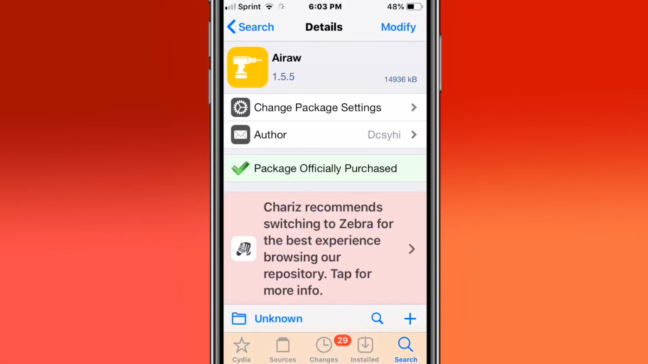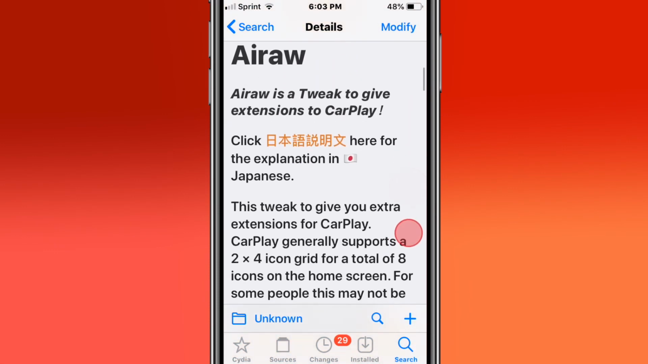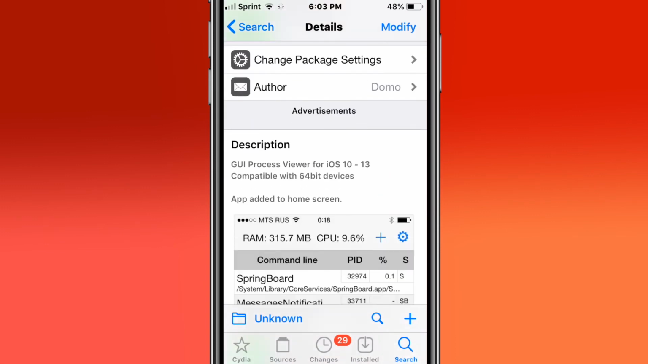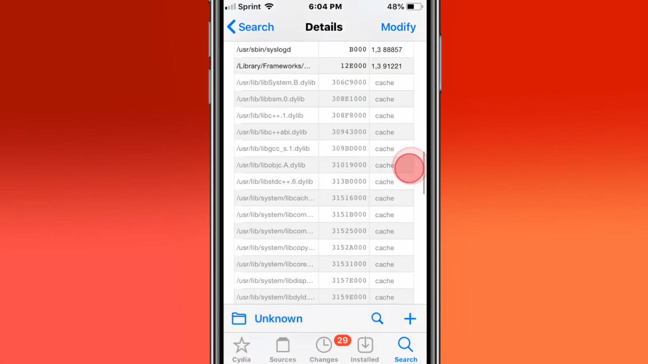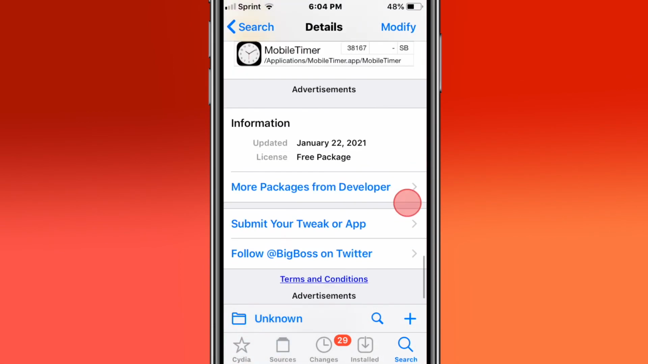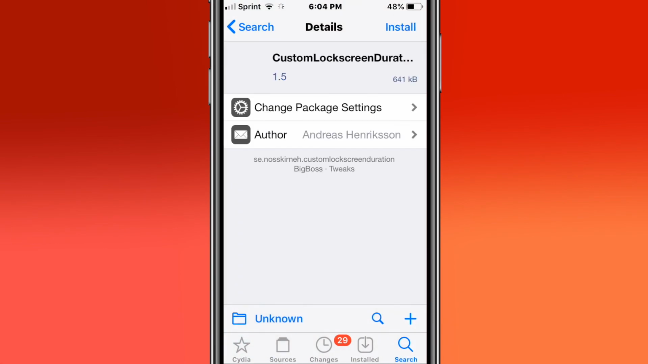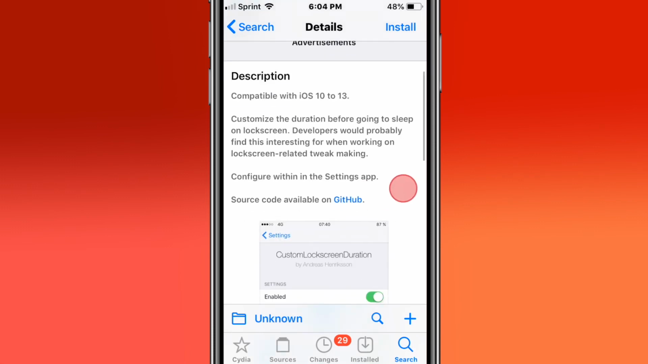This is called Era. Era is a tweak that gives extensions to CarPlay. This is called CocoaTop 64, a GUI process viewer for iOS 10 to 13 with 64-bit devices. With this, you can pretty much tell what's using the most battery. This is called Custom Lock Screen Duration for iOS 10 to 13. Customize the duration before going to sleep on the lock screen.